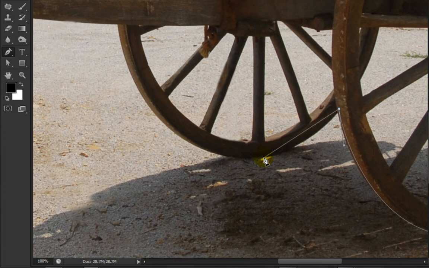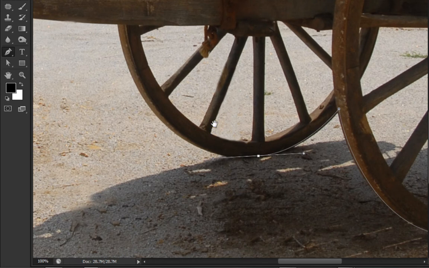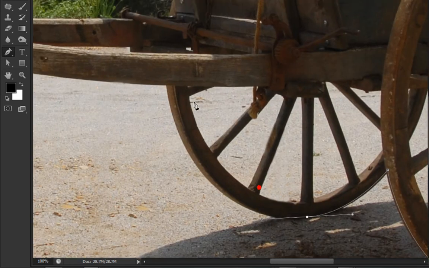The next anchor point I'm going to click on and drag is this area right at the bottom of the wheel. Click and drag, you can see. Do not let go until you are satisfied with the curve that you have selected. And the next anchor point is directly beneath the handle.